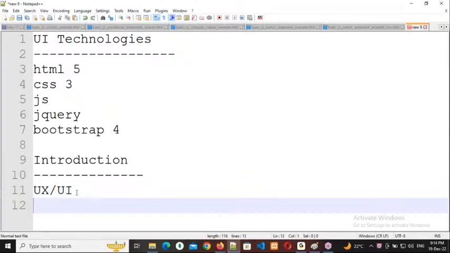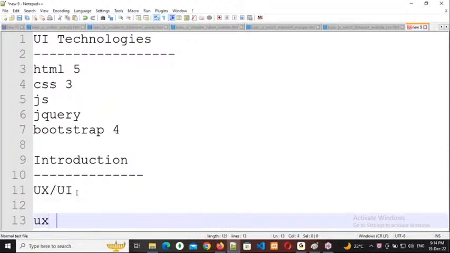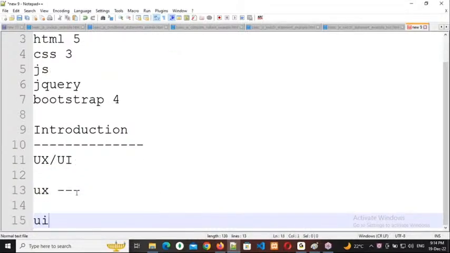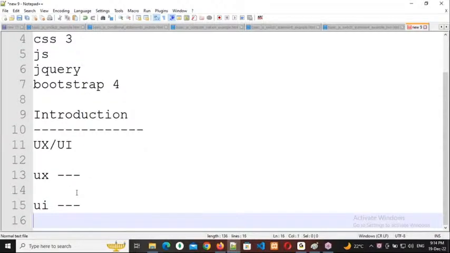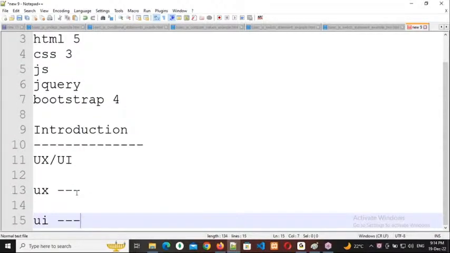So then what is UX? What is UI? And what is the difference between them? Yes, for your knowledge you can ask. What is UX and what is UI? What is the difference between them? Or else both are same or else both are different? If they are different, what is the difference between them?